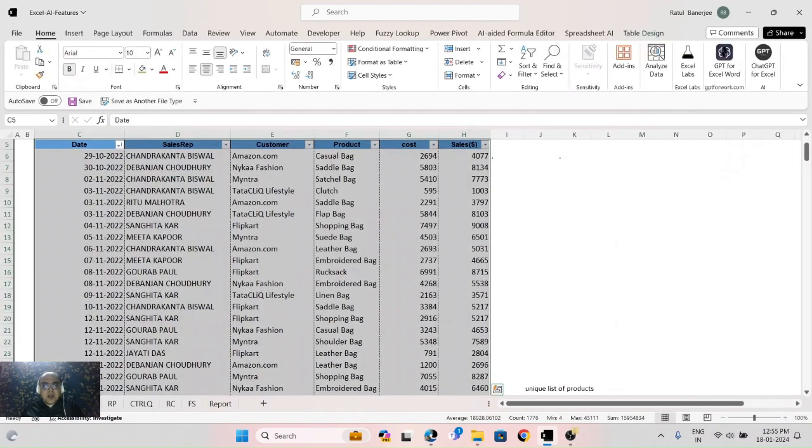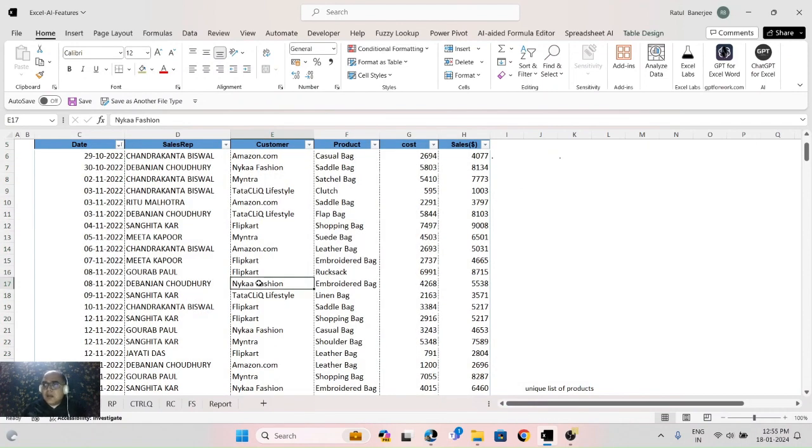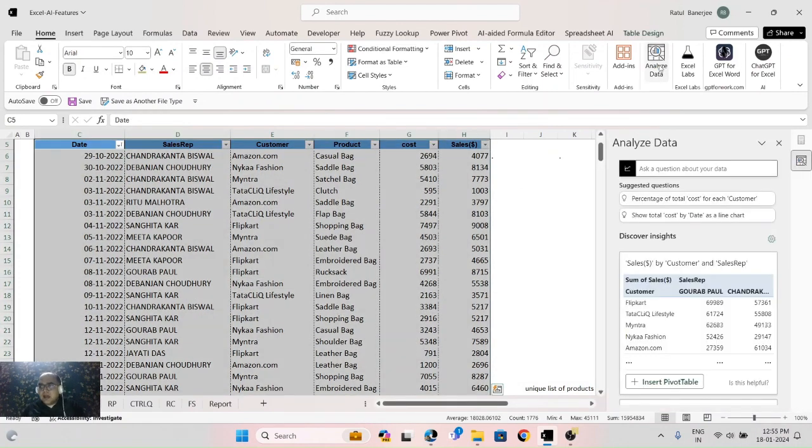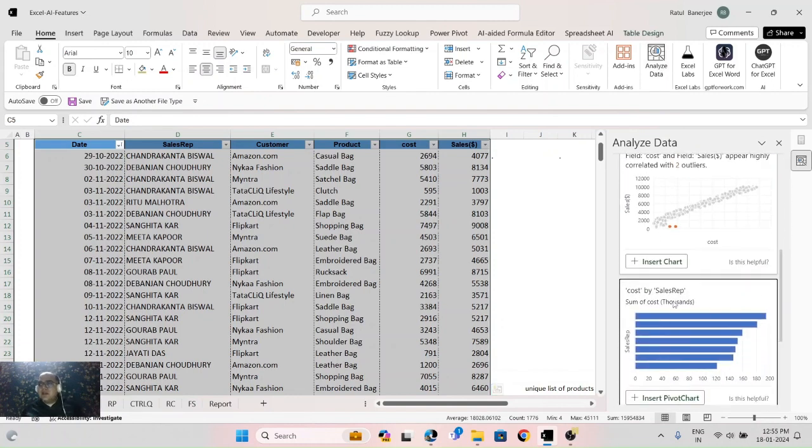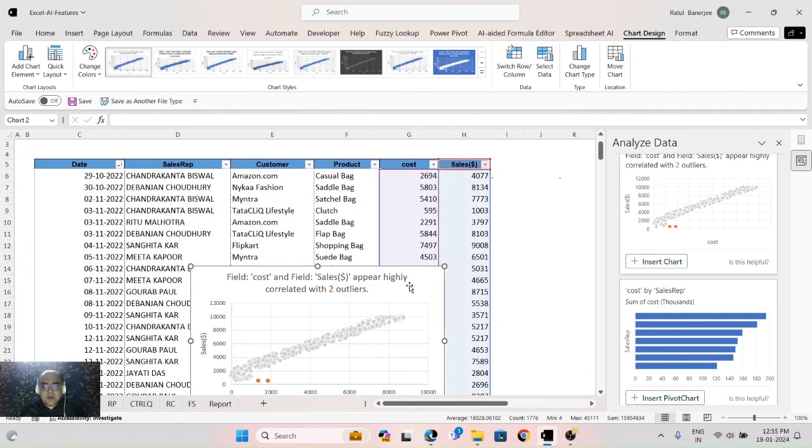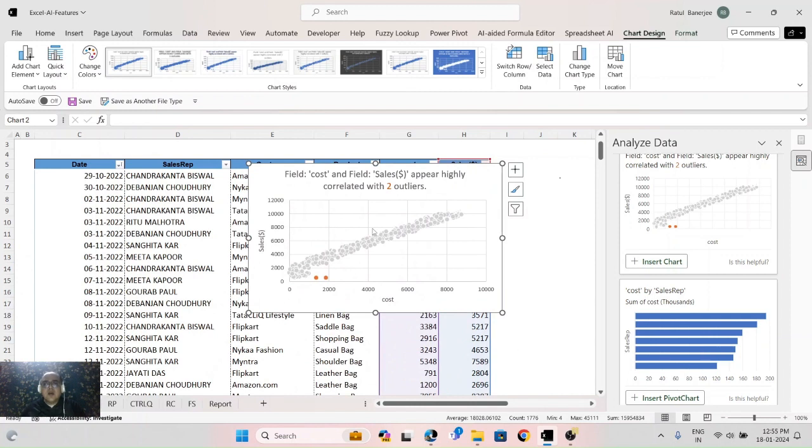Now we'll go back to this data and click on Analyze Data again, so that we can add more. Suppose I want to insert a chart. This is not a pivot chart, this is the normal chart option which is given. This is the pivot chart. If you are inserting any chart from this analyzed data, it will be inserted on that worksheet itself. Over here you can see it is showing cost and sales appear higher in two outliers. So this is a specific segment which has been highlighted.